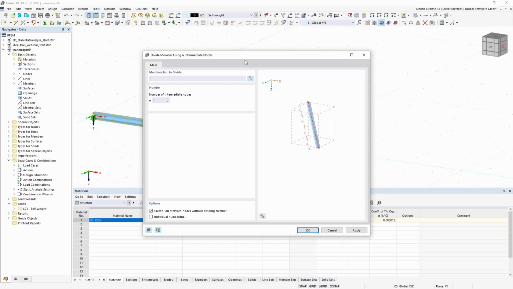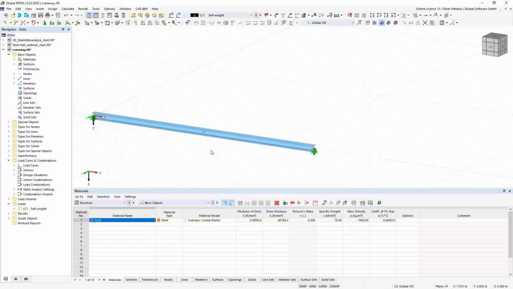So if I would divide the member, then those two members would be independent. We will later also look at this problem, and there are also solutions for that. But for now, I want to use this option to create only the nodes on member. Okay, so now I have this node on member, and I also want to have another support here. So I just copy this one also to the middle.